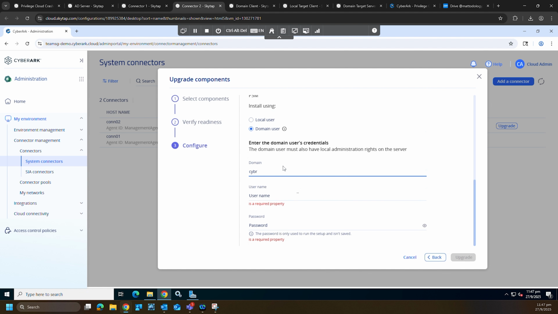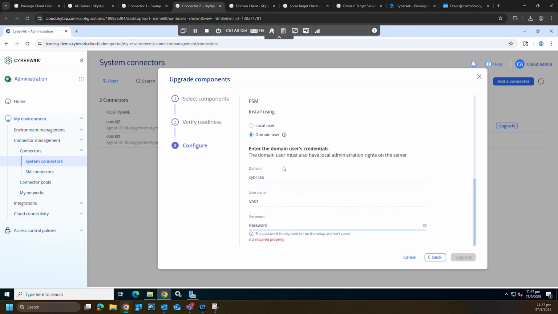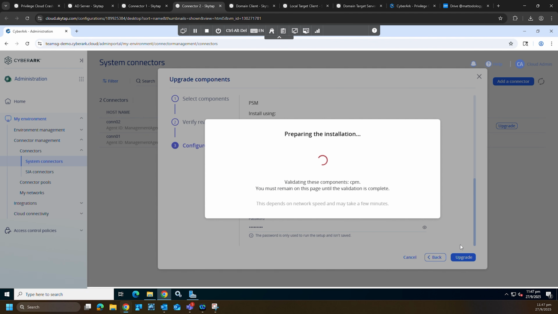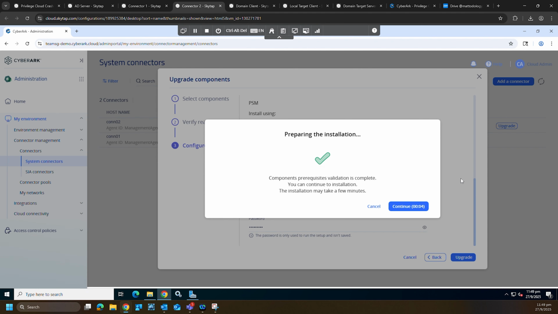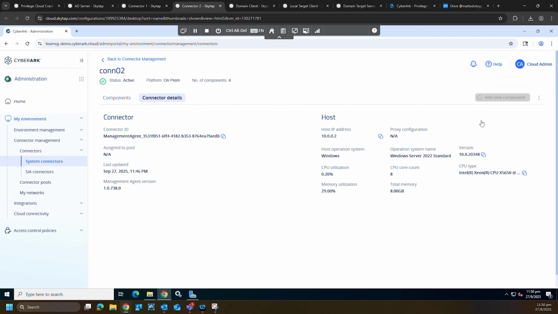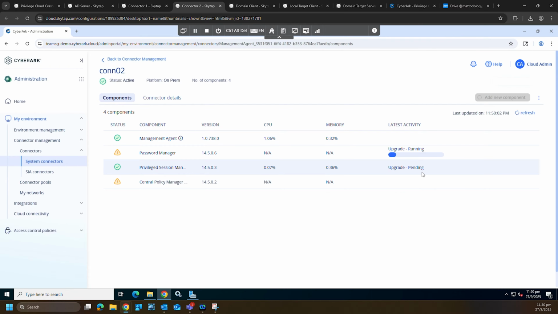If upgrading PSM, enter the domain or local account credentials prepared earlier, and start the upgrade. The system will validate credentials and settings. This may take a few minutes. After validation, click Continue to launch the upgrade immediately or wait for the automatic timer to start. The system will download and install new component versions, automatically managing service restarts.